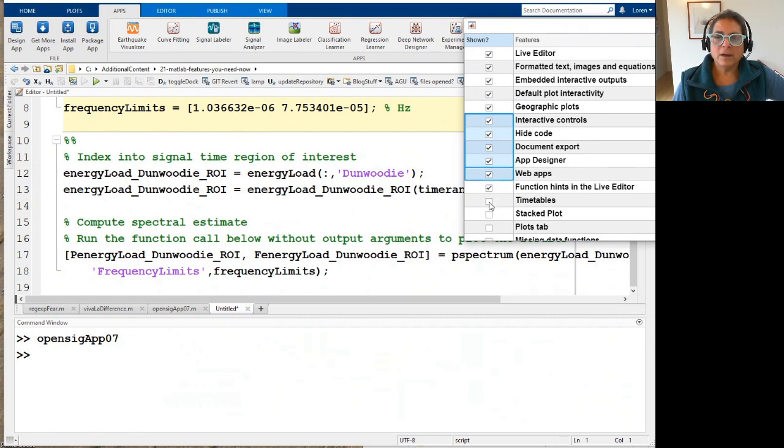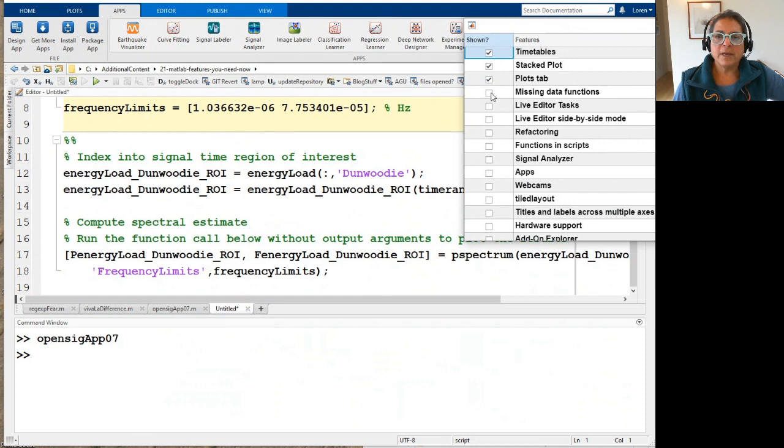We are stack plot, yes. Talked about live tasks, refactoring, functions and scripts, Signal Analyzer, and apps.